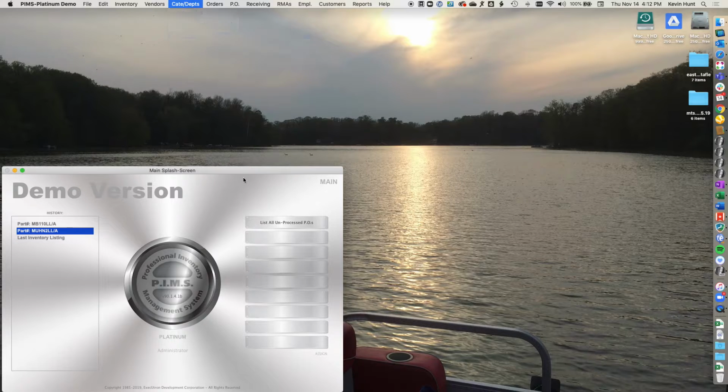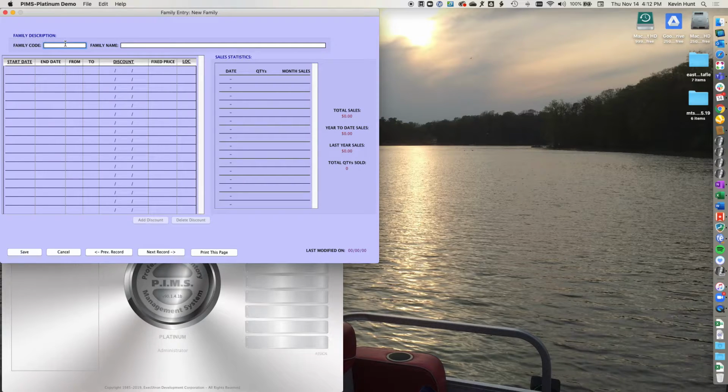We're going to call that sale. Call it sale items, whatever you want to call it, it doesn't matter. So we created the product family of sale, and now we need to add a discount. We just click on this button, add discount.